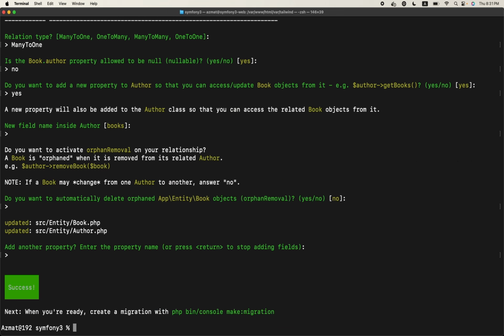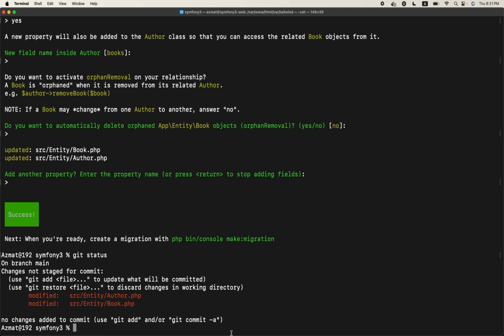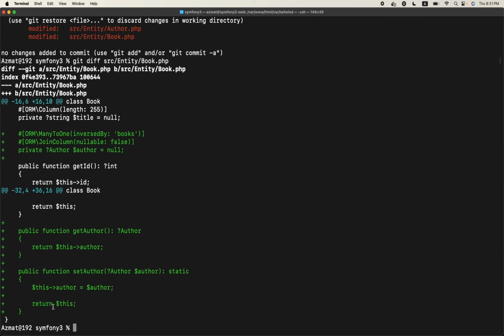Okay, so if I git status it now, both the files have been changed. What change should have come in the book? Let me just check the book first. So git diff this. You can see it has added the many to one, inverse by books, because it contains the foreign key, that's why it has the inverse by written here. And books is the property which is on the author side. Nullable is false, and the property is author, and then the get author and set author, that's it, right?